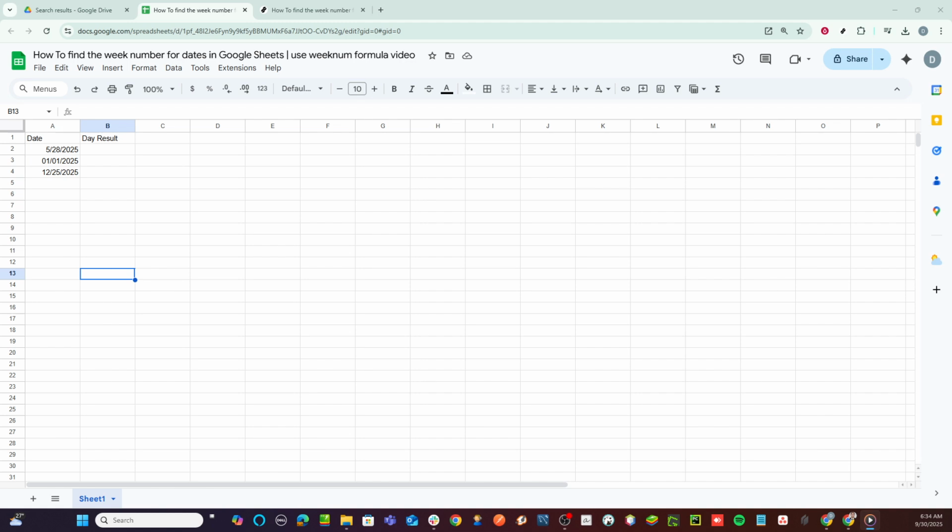cell A2. Once your sheet is open, you're going to click on the cell where you'd like the week number to appear. For this example, we'll work with cell B2 directly next to your date in A2. This is where the magic happens.